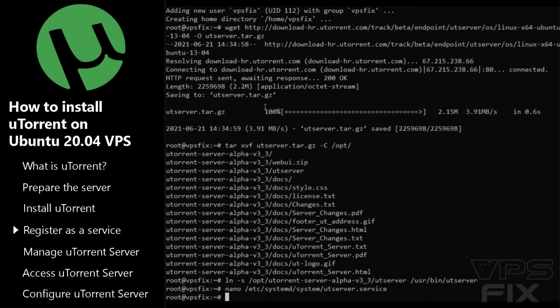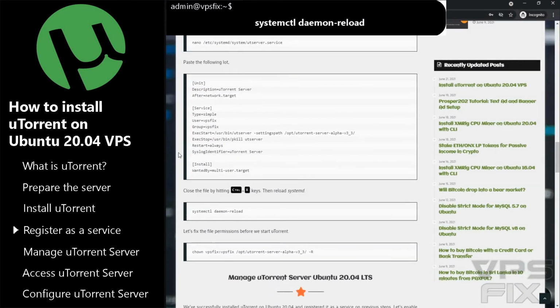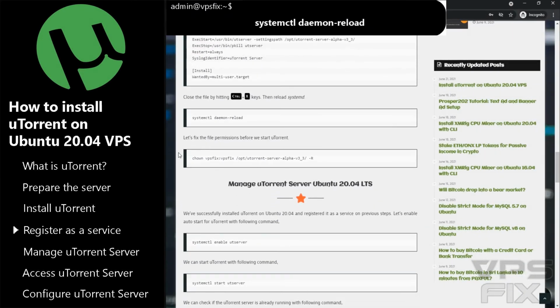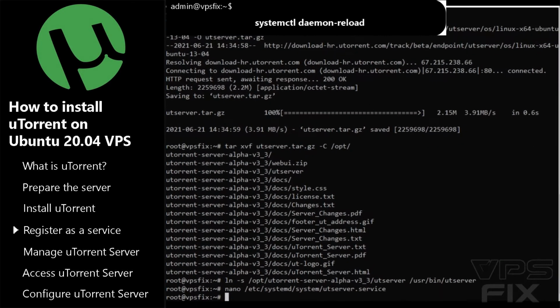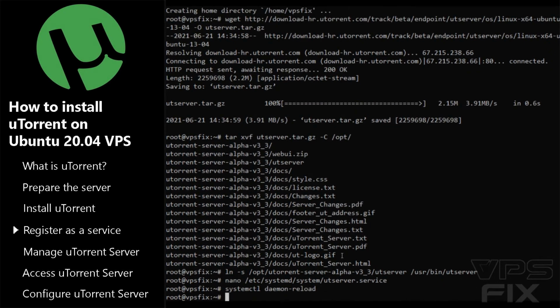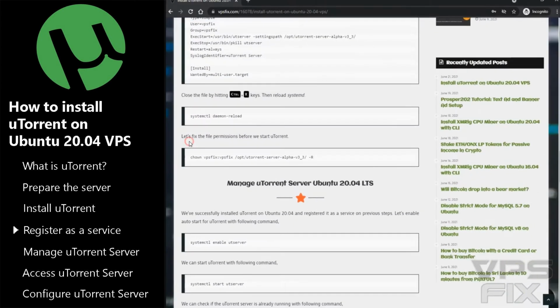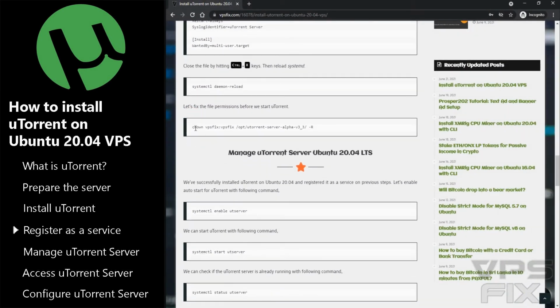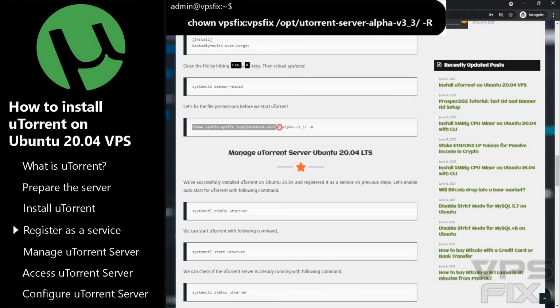Close the file by hitting Ctrl+X keys. And then reload systemd. Let's fix the file permissions before we finally start uTorrent server.